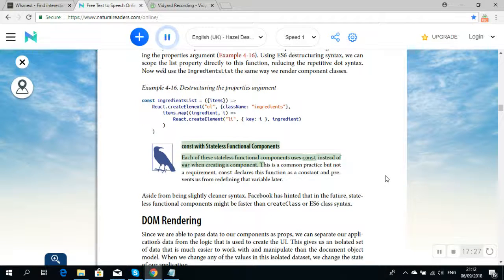Const with stateless functional components. Each of these stateless functional components uses const instead of var when creating a component. This is a common practice but not a requirement. Const declares this function as a constant and prevents us from redefining that variable later. Aside from being slightly cleaner syntax, Facebook has hinted that in the future, stateless functional components might be faster than createClass or ES6 class syntax.